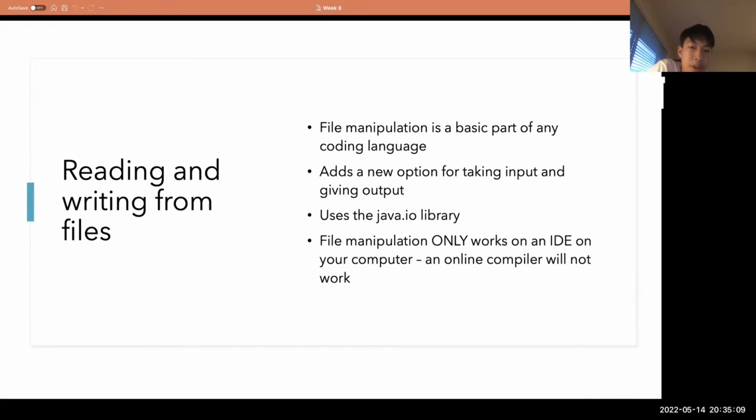And also file manipulation only works when you have an IDE on your computer. So an online compiler won't work for this one. And for that reason, I don't think I'll be asking you to do too many exercises based on file manipulation, just in case you still haven't figured out how your IDE works.